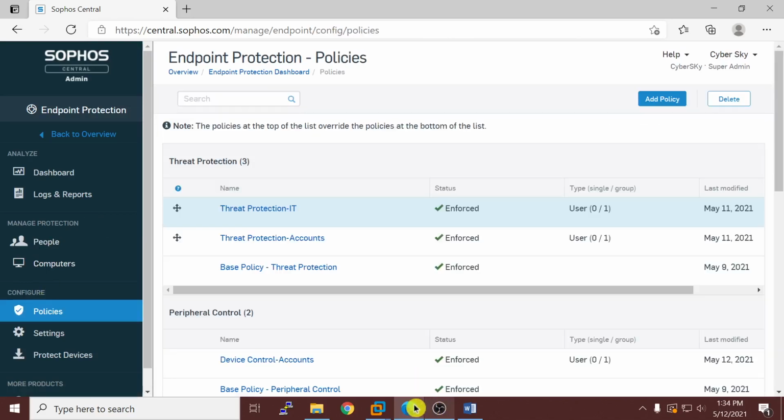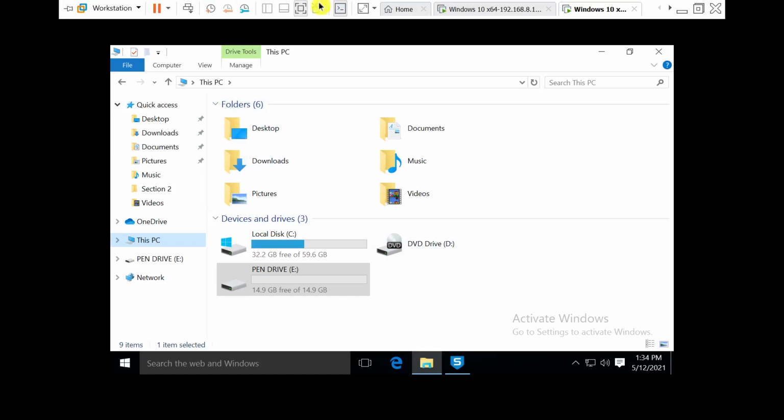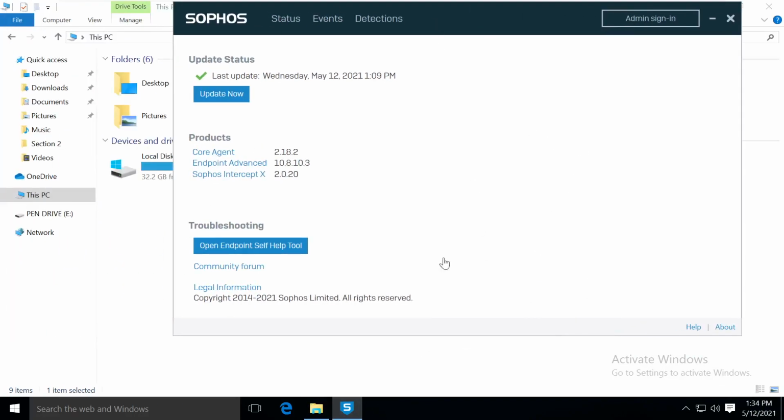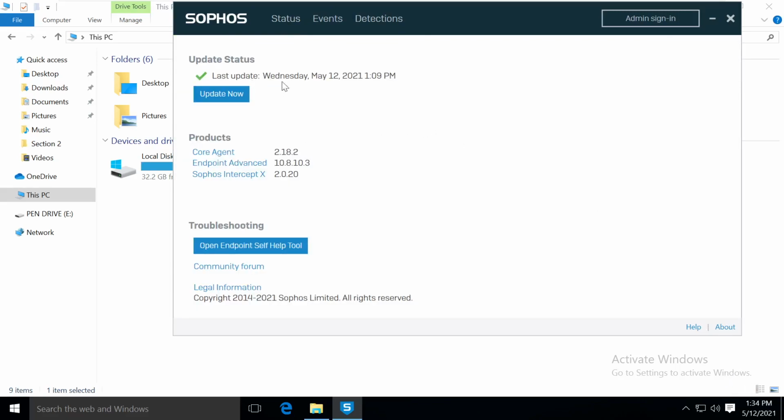Then let me come to VMware, this virtual machine, the account machine. Let me maximize this. You can see the pen drive is listed. I'm updating the settings here. This is the Sophos agent. You can go to About, and this is the place where we see the update status. You can see the last update time here, and you can update to apply this control to this PC immediately.